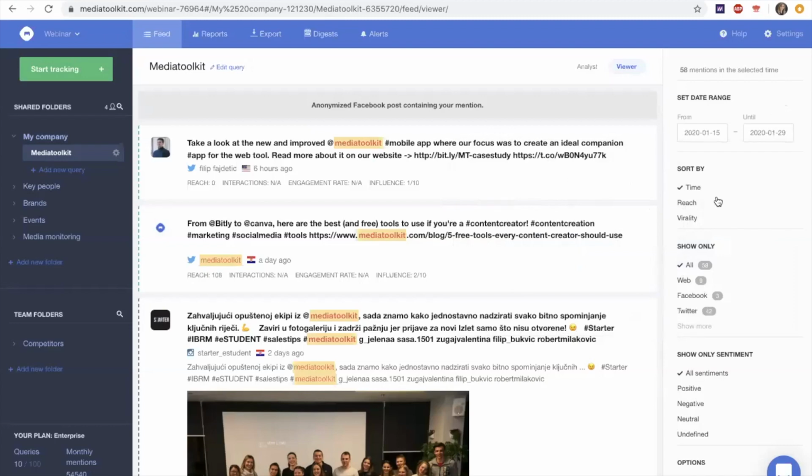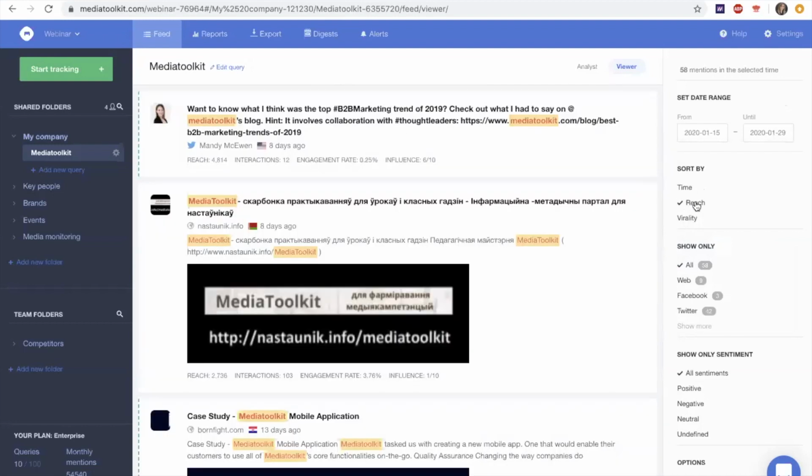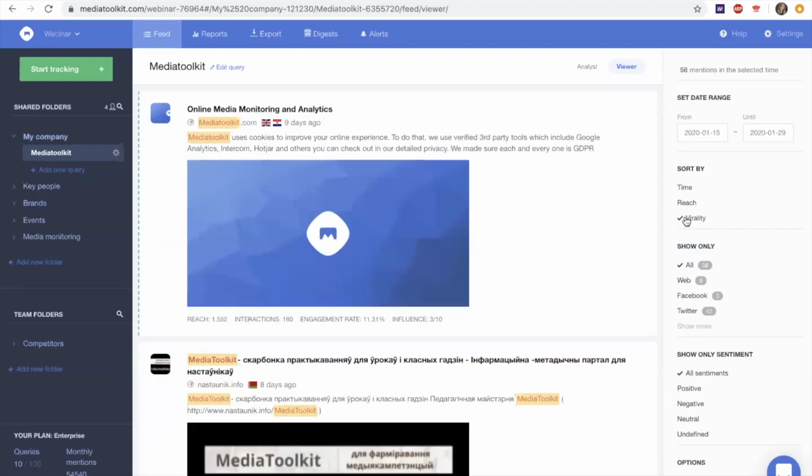Below that, we have some different options to filter out results in the feed. This won't affect your setup. It will only help you to sort out mentions in a desired way. So by default, the mentions are sorted by time. It means that you will see the newest mention on the top of the feed. If we choose reach, you will see the post or article with the biggest reach on top. Or with virality, you can see which articles were shared more on social media than an average article from this specific website. For example, this one or this one.